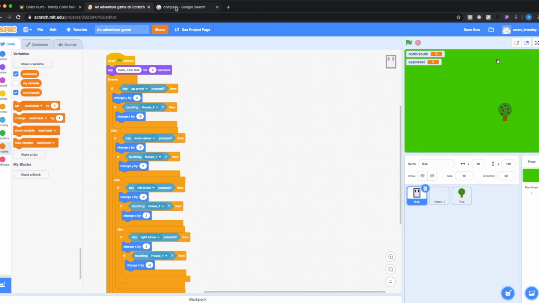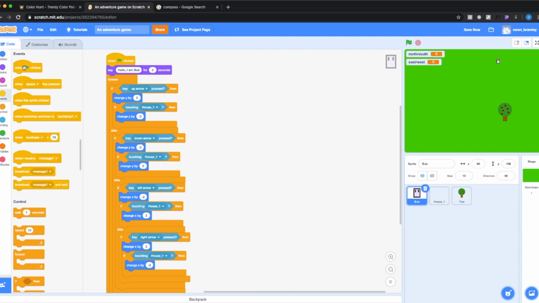Let's just say right is positive, left is negative, like what we always have right here. So let's do that. Go underneath events, and we want to drag in another "when the green flag is clicked." So when the green flag is clicked, I want you to do something. And let's go over what that is.